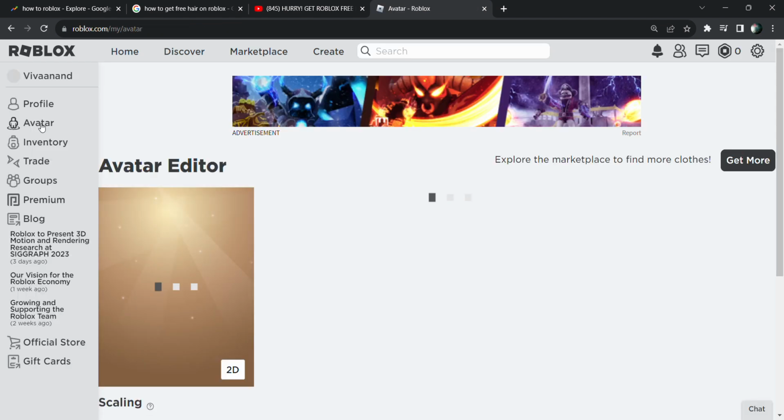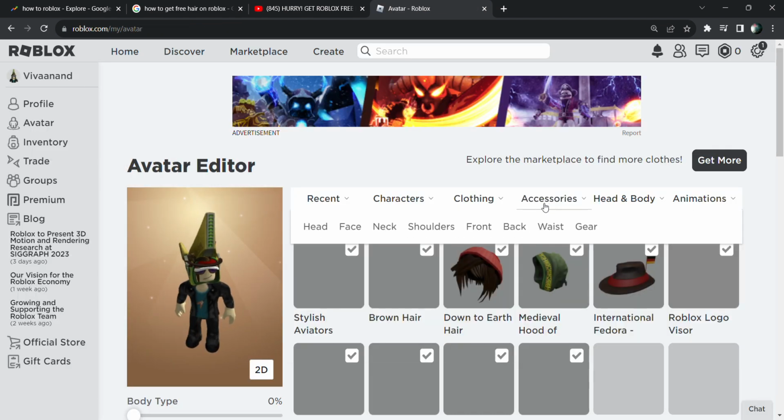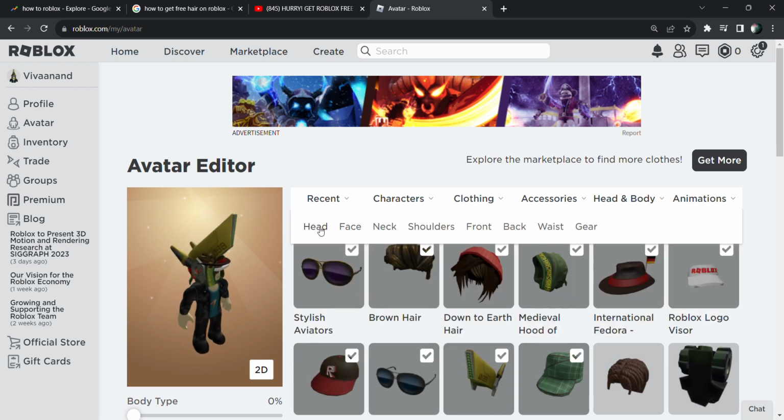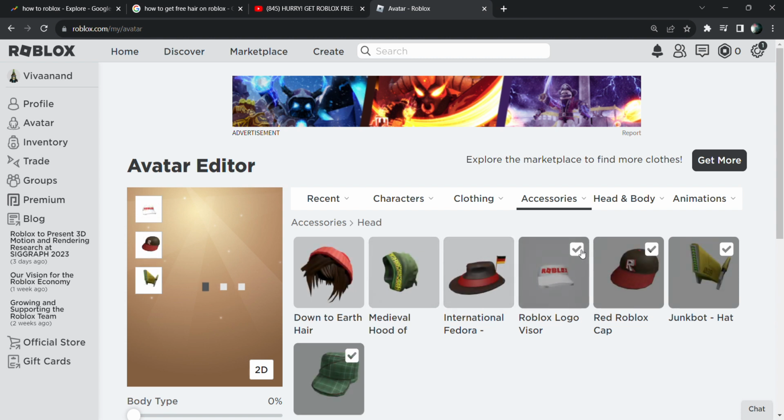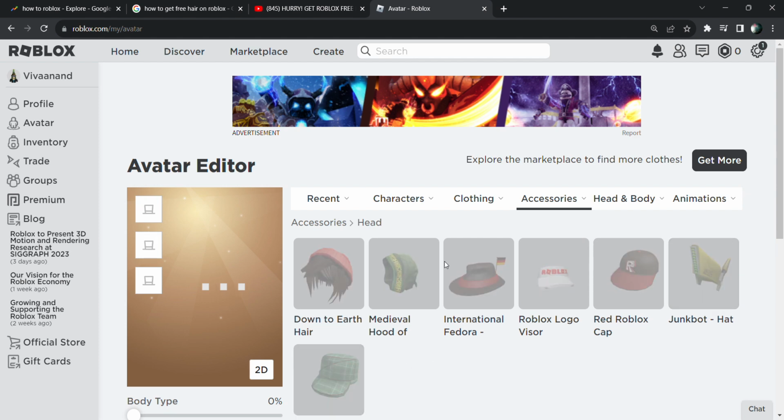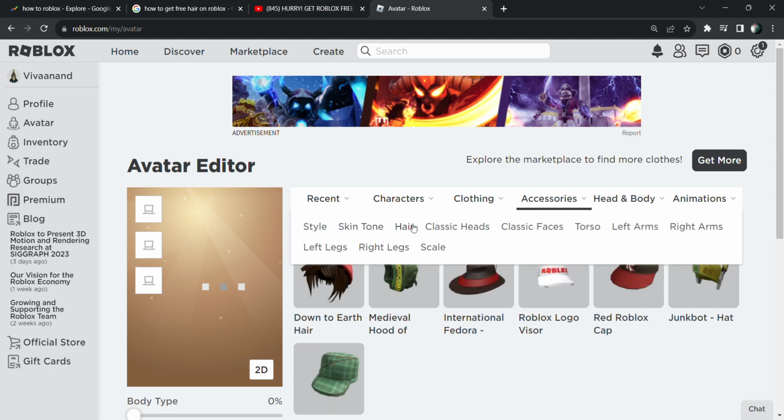I have selected so many hairs right now, so let me unselect them. Let me unselect all the heads because I was making a video for multiple accessories, so I just chose all the heads here. Now let me go to here.